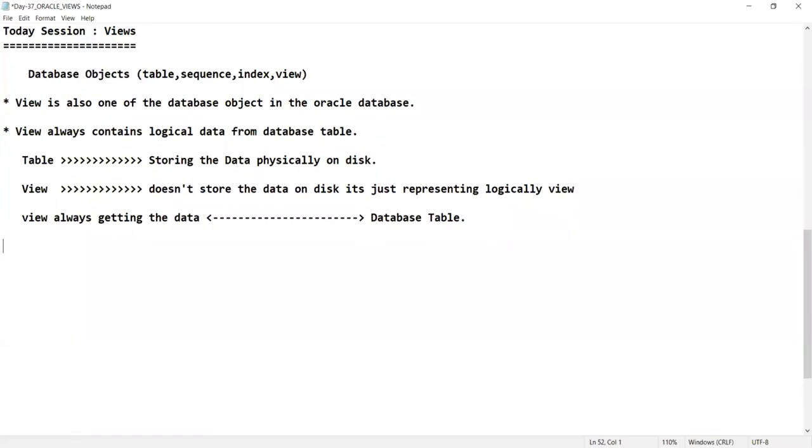The third point is the view acts like the virtual table for the original database table, sir. What do you mean by view, sir? View acts like the virtual table for the original database table. On the original database table, are you able to perform insert, update, delete, and select operations? Are you able to do it or not?